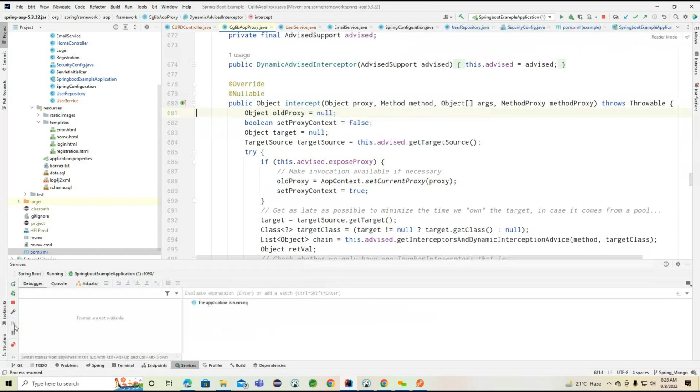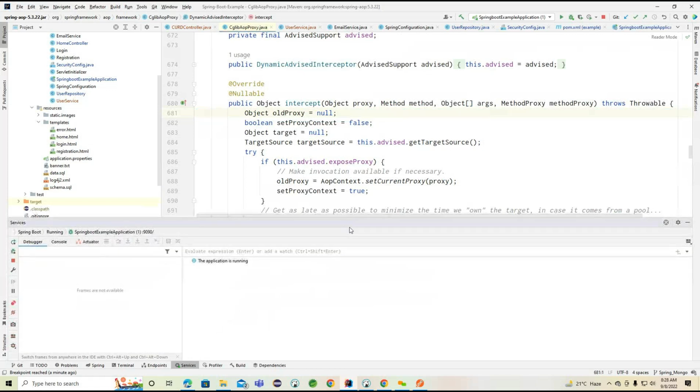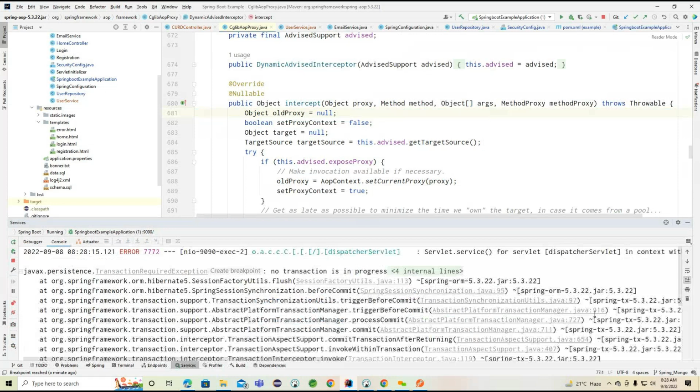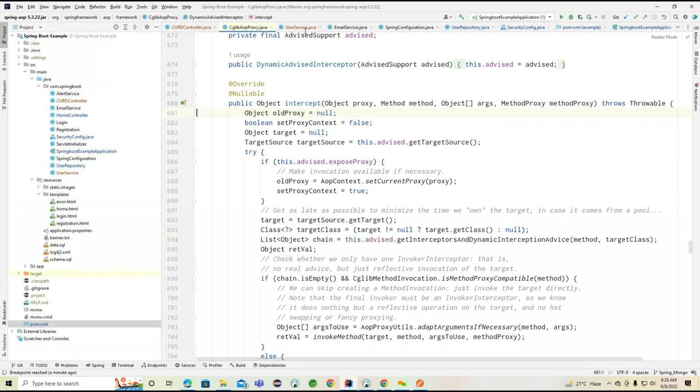It's going to some other location. Let me click on F9. We'll see if everything goes successfully, we are going to get the data. Now we can see we are getting an exception. Transaction required exception, no transaction in progress. Getting the point? We did not use the transactions here, so because of this, we are getting an exception.